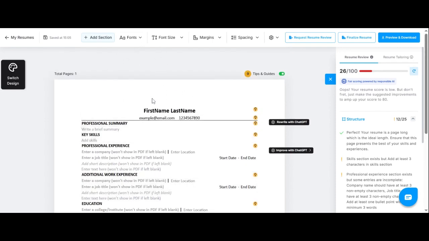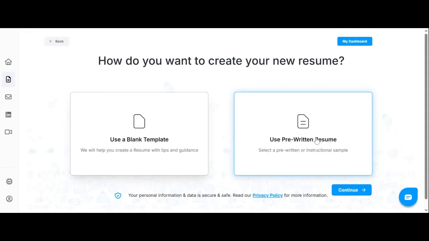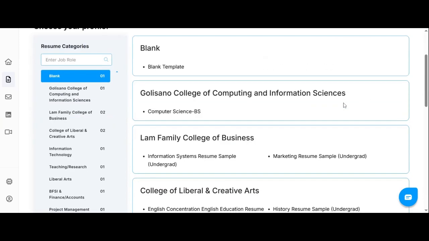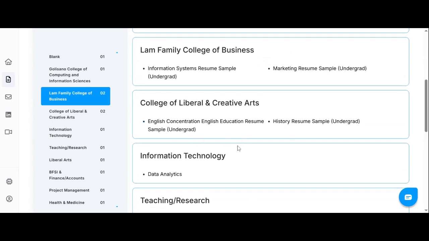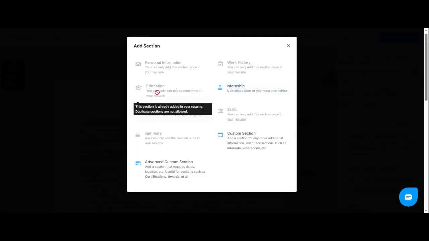Now let's see what building a resume from a pre-written resume looks like. So when you click on Use a pre-written resume, you will see resumes with multiple domain options. These are instructional resumes provided to you by your university, and you can pick whichever template you like. You can modify the content in this template however you'd like to. Here are a few features that you can utilize to modify this resume to make it perfect.